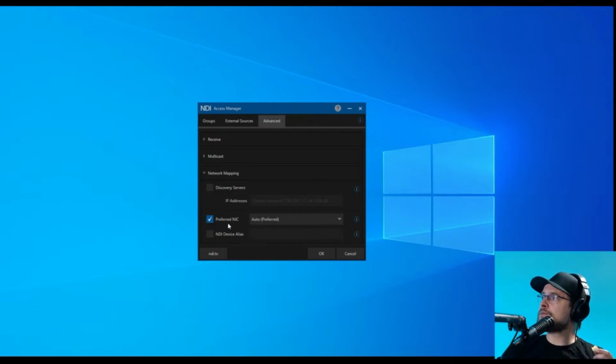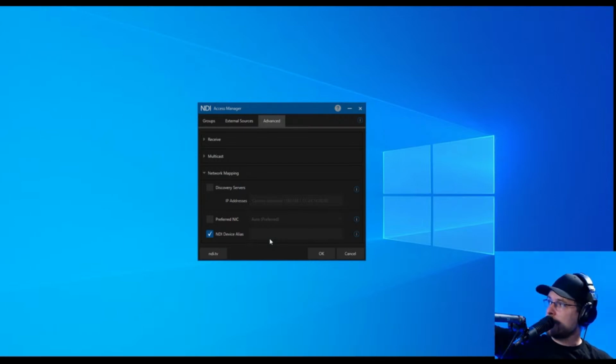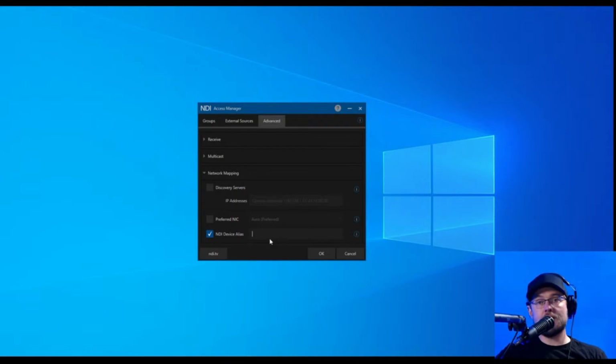Next, let's go to NDI device alias. This is for if I don't want the devices on my computer where NDI Tools is installed to be called the computer name, which is vMix Machine. If I want them to be called something else, I can change it here. And this will change the mDNS broadcasts out of my computer to be whatever I want. So if I want to call this Studio 2901 vMix, I could put it in like this.